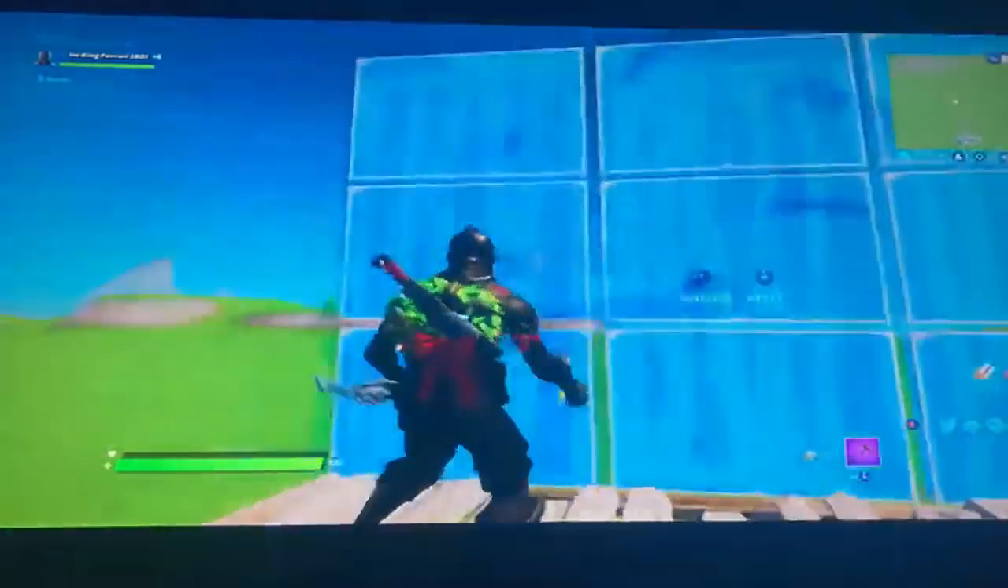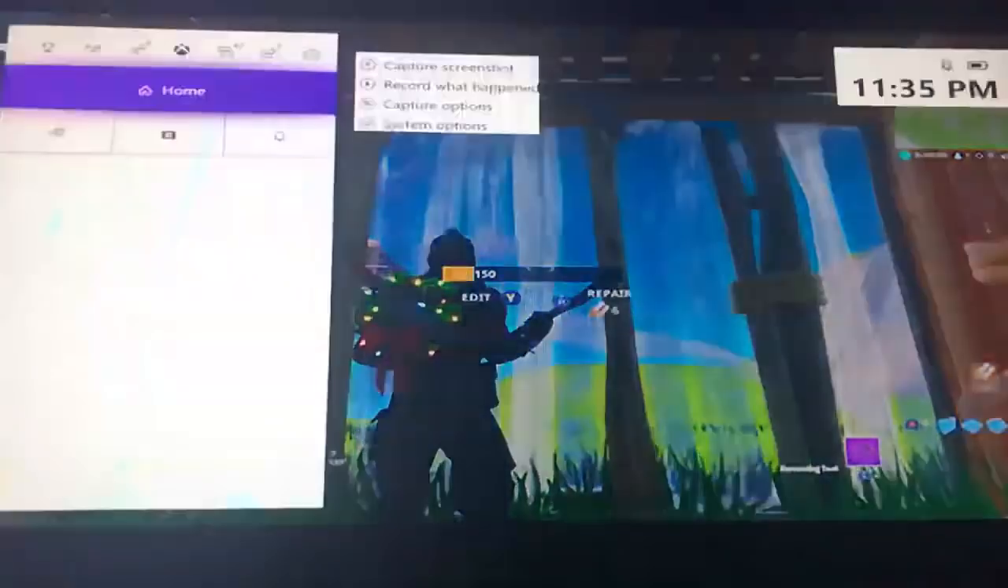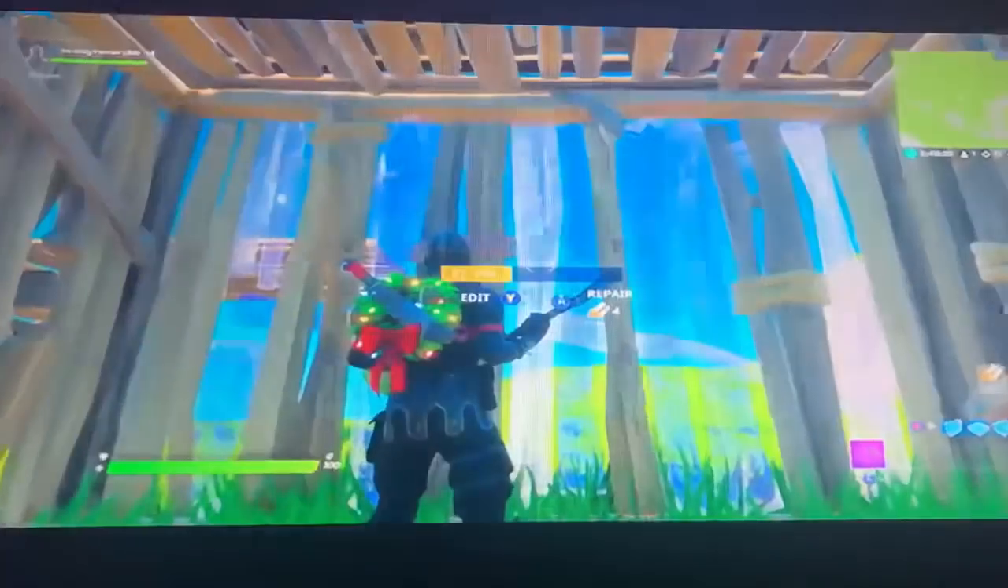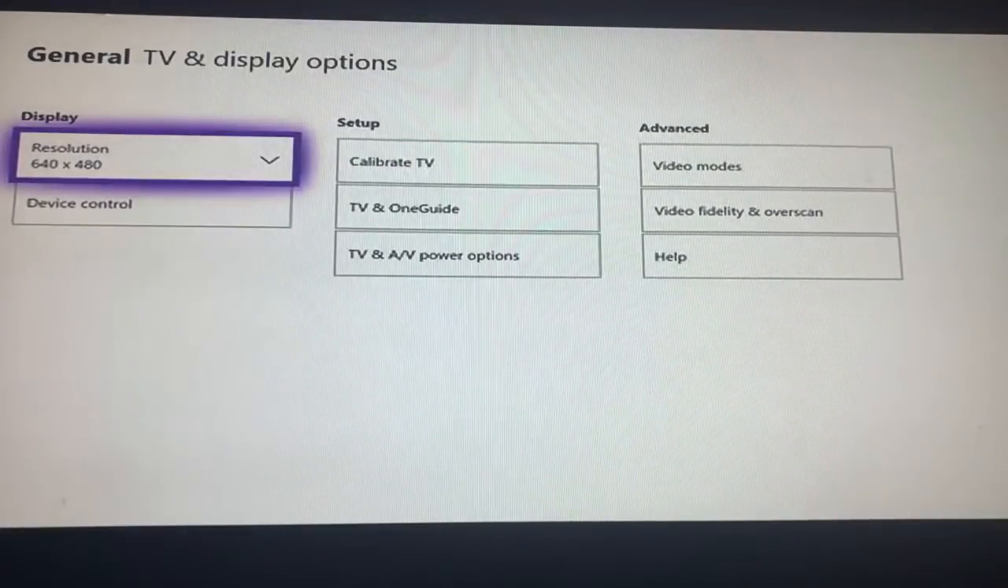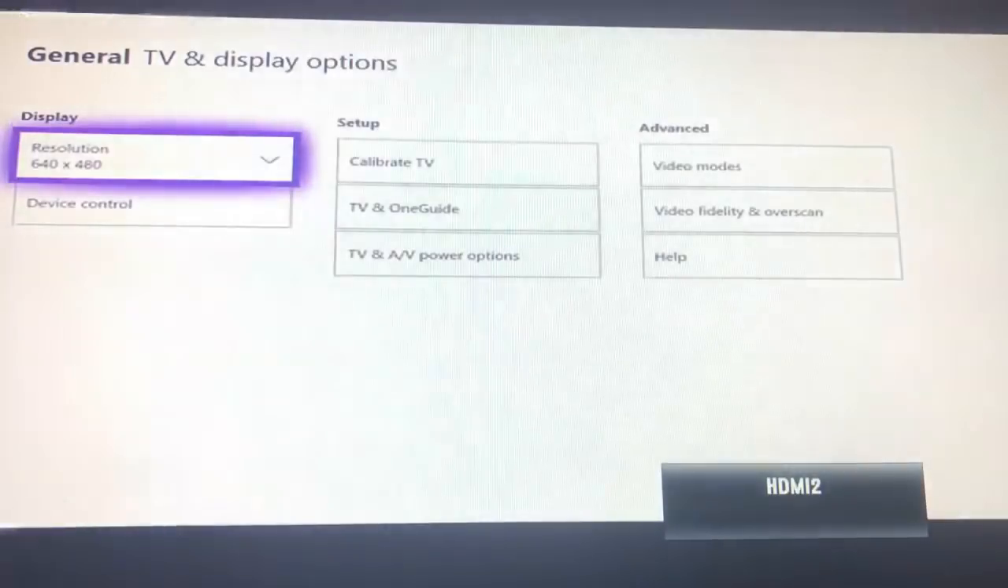Now if you want to switch back for whatever reason, maybe you don't like this setting, or maybe you just want to compare the two, it's very simple. Basically you press the Xbox button again on your controller, go back over to Settings under System, click on TV and Display Options. From here we go to Video Fidelity and Overscan again. Now we're going to switch it back to HDMI. After doing this, we then set the resolution to either 720p or 1080p. Obviously set it to the highest one you can. After doing this, you select yes, and you'll now have your HD resolution back and no longer be in stretch res.